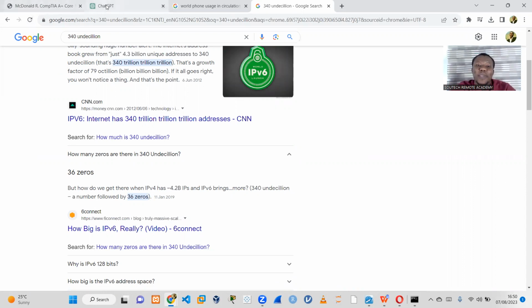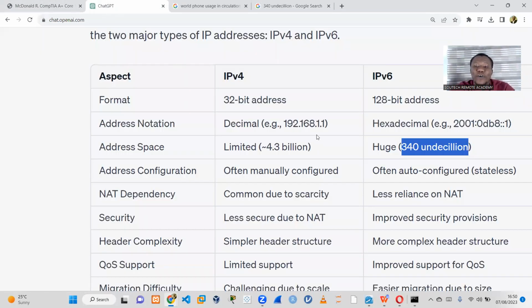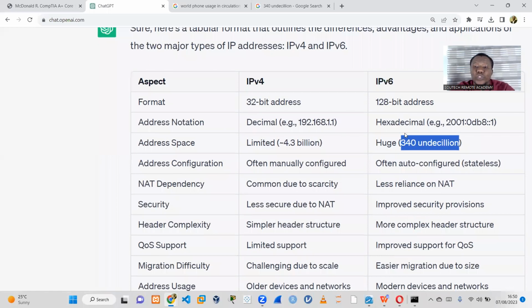The amount of IP addresses you can have with version 6 is quite huge. So even if we have a 20 billion population, it will still be able to cater for it, of course, with all the tablets, the printers, the cameras, all of those IoT devices. Now, the difference: NAT configuration is often manual. This can actually pick its own address.